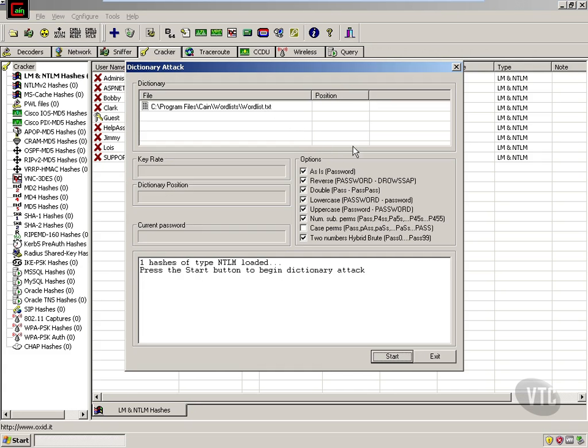And notice that it will also mangle whatever the password is or the word is, as is. It'll reverse it. It'll make it double. It'll make it lowercase, uppercase. And so you can do different things with it. So let's start that and see what we get.